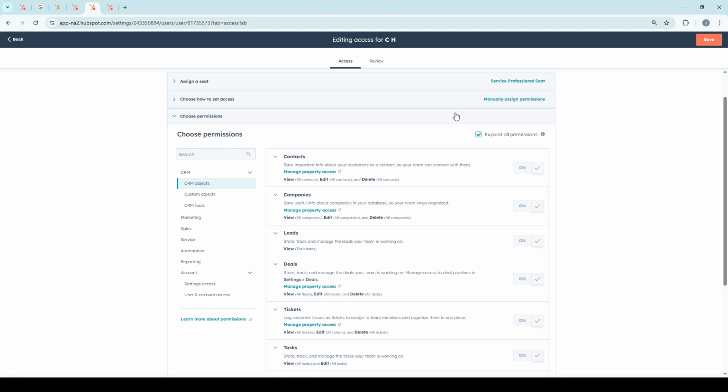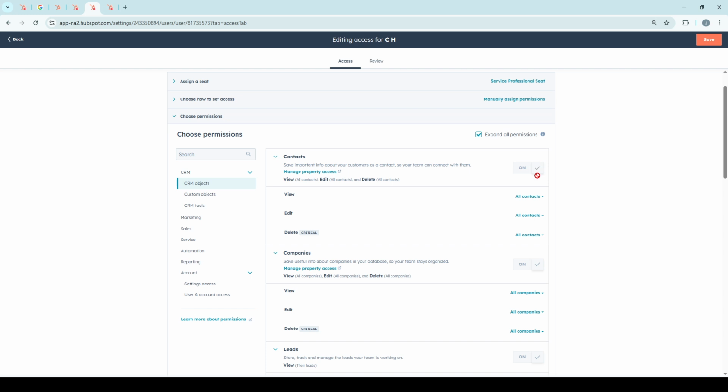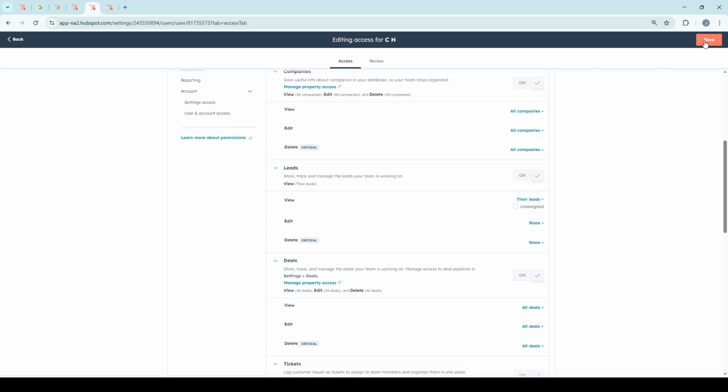Finally, once you're satisfied with the permissions selected, make sure to hit Save to apply the changes. It's critical to ensure that these adjustments are secured to maintain the functionality and security of your HubSpot environment.